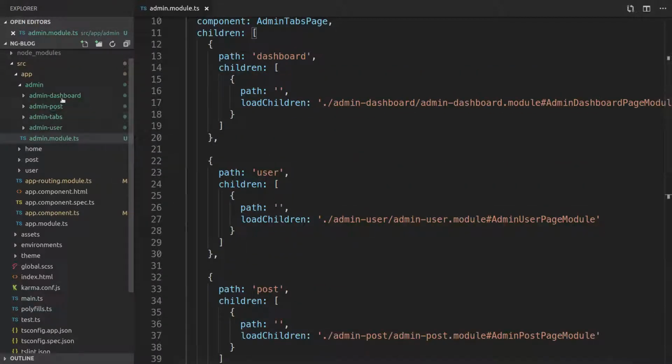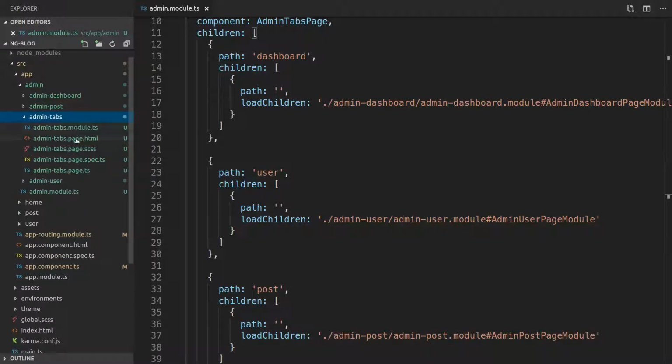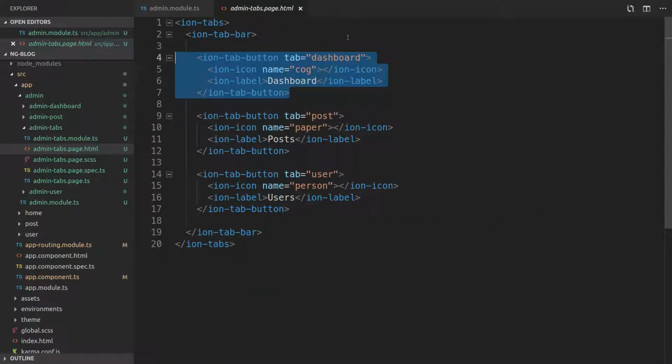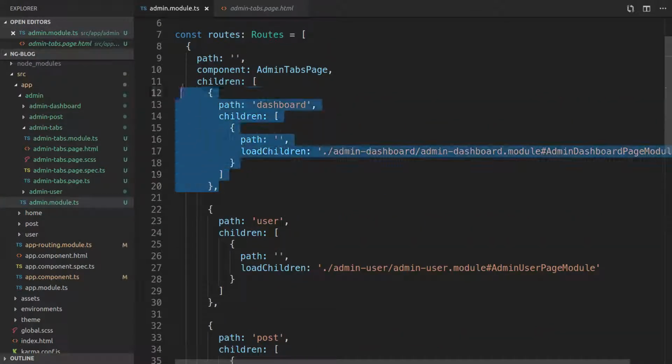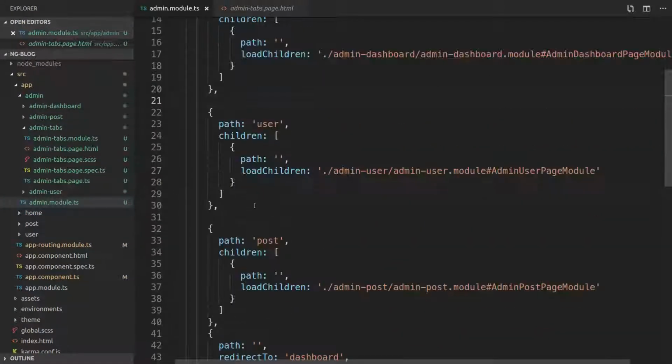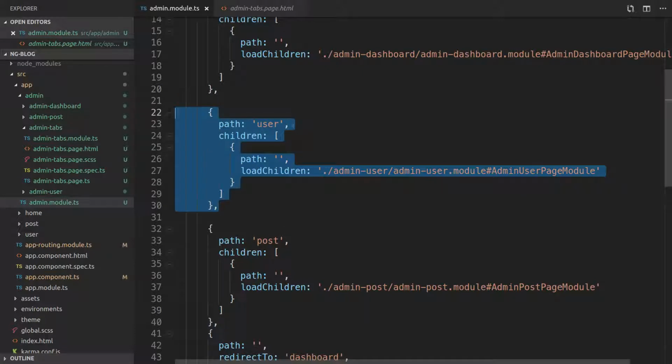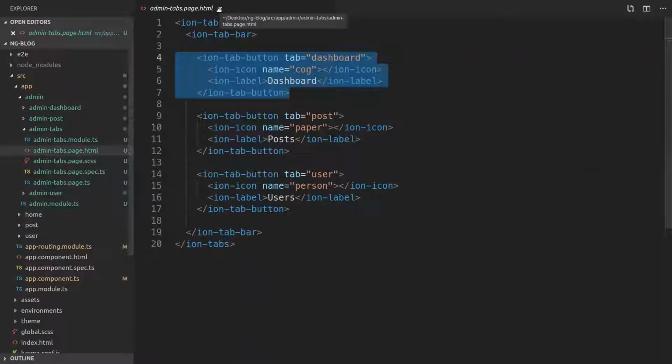No matter how many components you want to add, you just need to remember you need to add the button for the tab and the entry here. And the entry works like that. It's the path, and then you load the children as a lazy loading. And this is because you're lazy loading. Otherwise, you can just call component on the top and be done with it. But lazy loading is the way to go for performance.